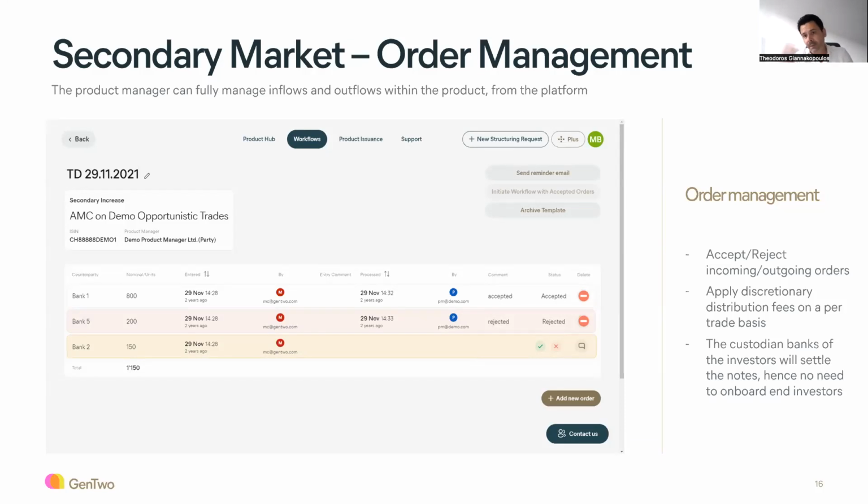We do the pre-matching, and then they will settle DVP, delivery versus payment. Typically, that is 2 business days after the trade, as for every structured note. And then the distribution fee that has been entered would be taken into account for the settlement price of the specific note. So everything is part of the system.